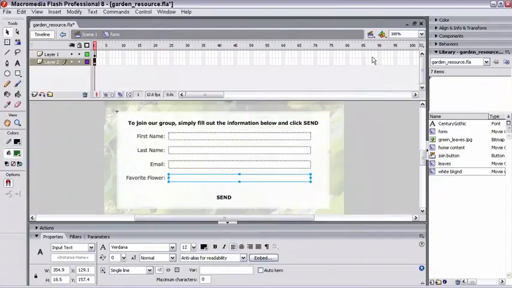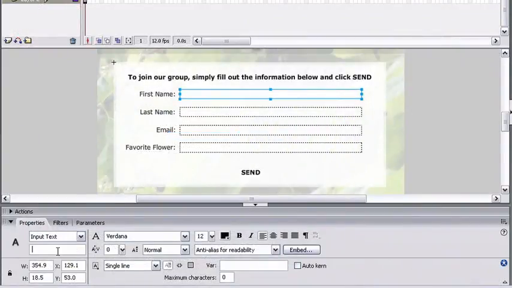Now the first thing we're going to need to do is set up these fields, of course, so that they have instance names. That way we'll be able to refer to them. I'm going to use the same txt reference that we did before as part of the naming convention, and I'll just make the rest of the name whatever the field's going to be. In this case, this is the first name. We've got a txt for the last name, one for the email, and one for the favorite flower.